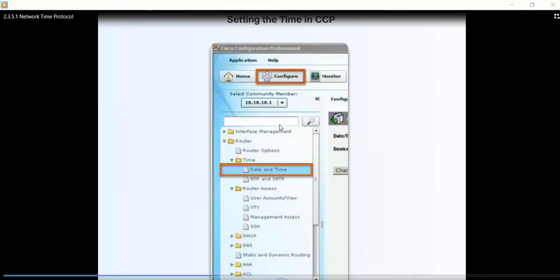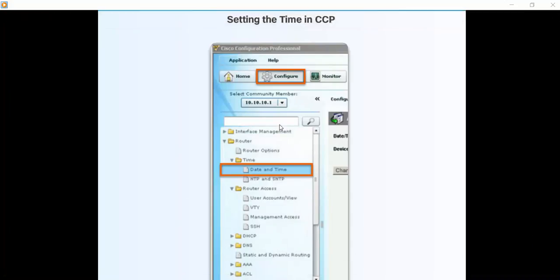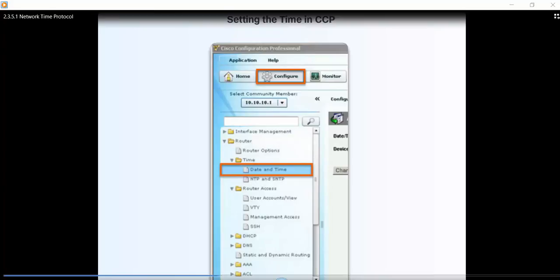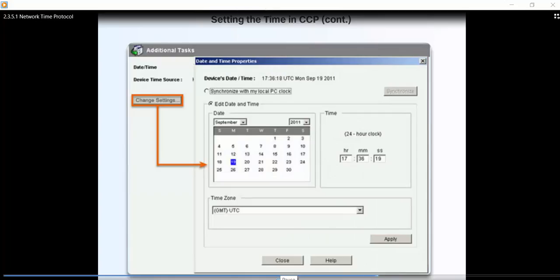This picture shows that you can manually set the time in Cisco Configuration Professional. You're setting it manually. Network Time Protocol uses UDP port 123, and it is also documented in RFC 1305.